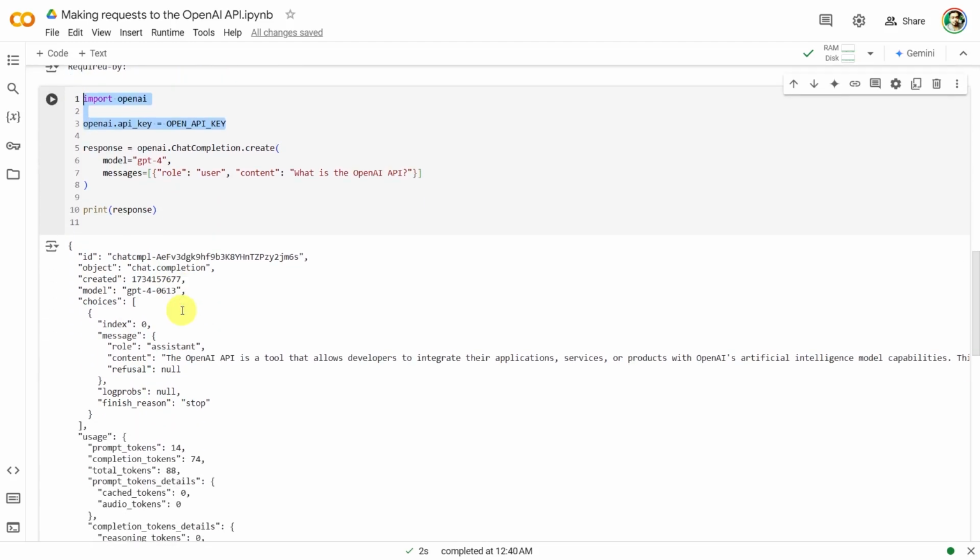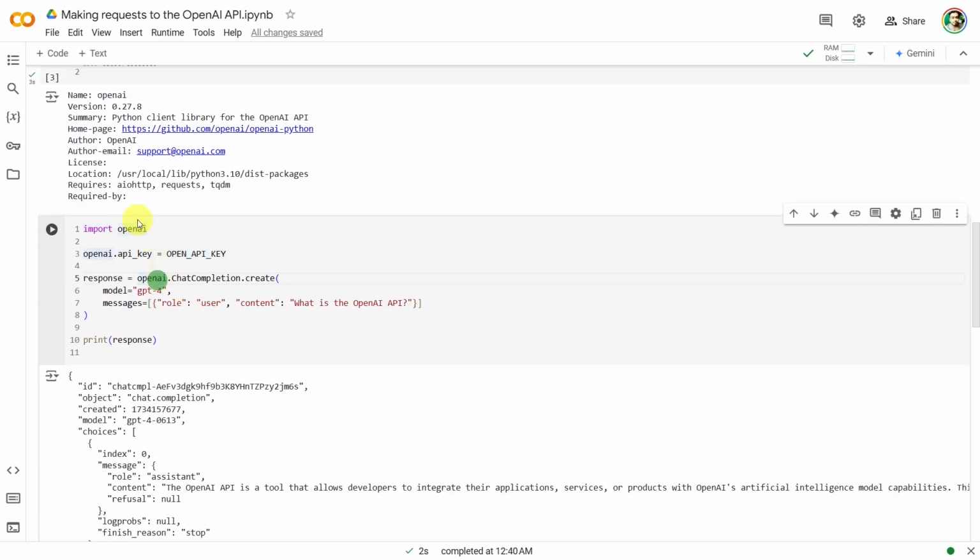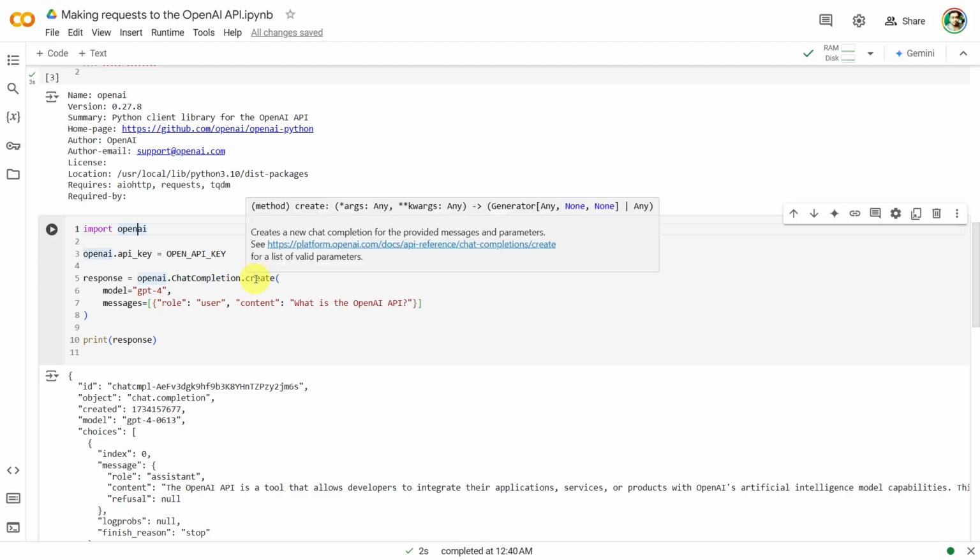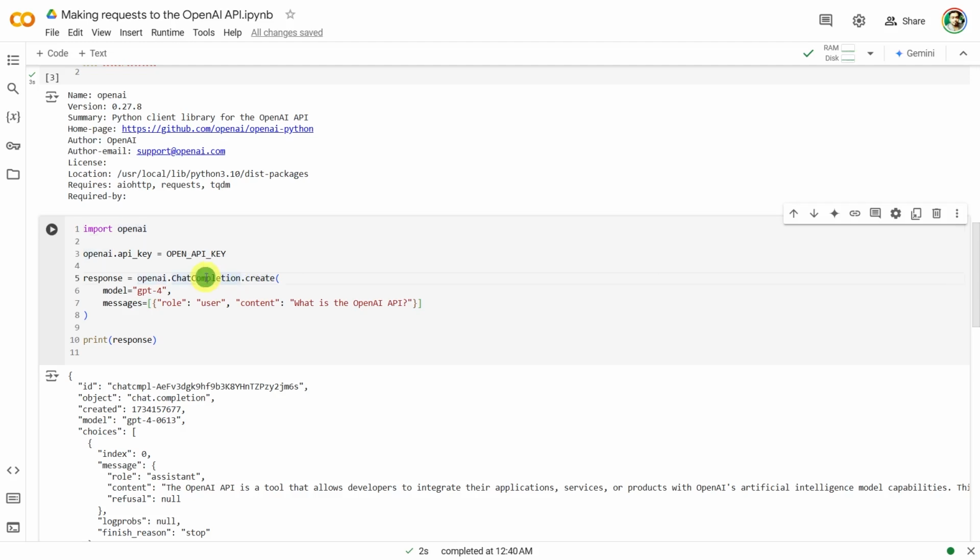To start, we are using this library called openai. As I told you, inside this library it provides different methods where you can connect. One of the methods is called ChatCompletion. This is a class, and within the class we have a method called create. So what is ChatCompletion? We'll be learning that in detail going forward.